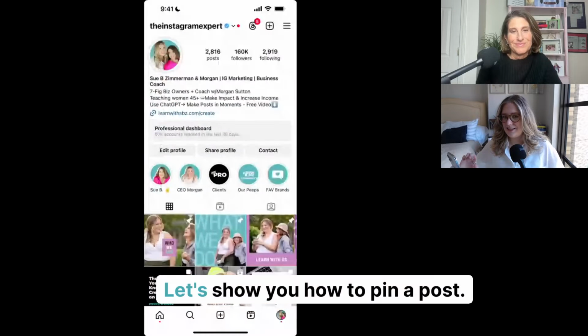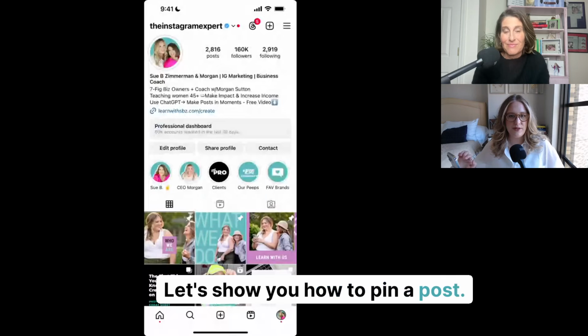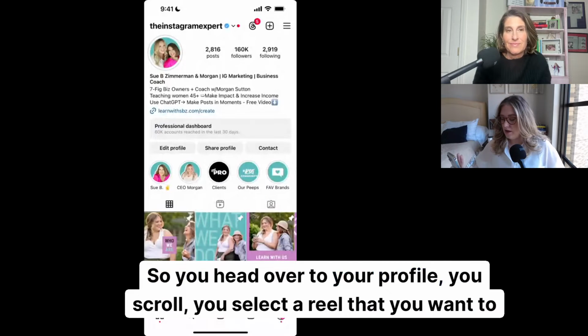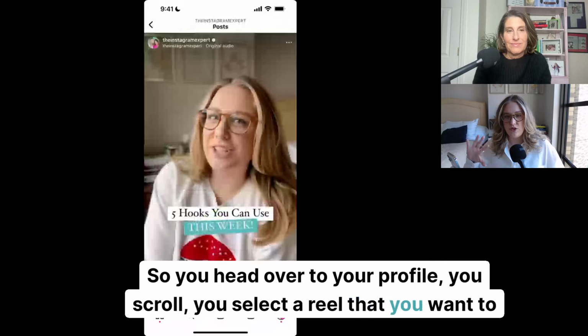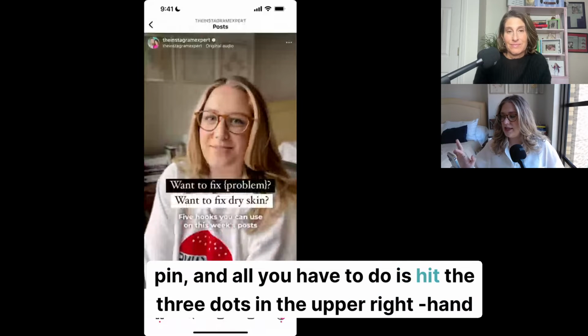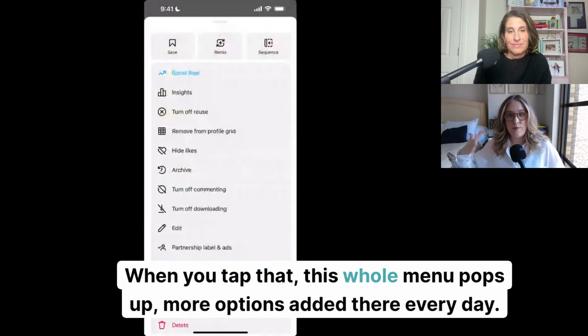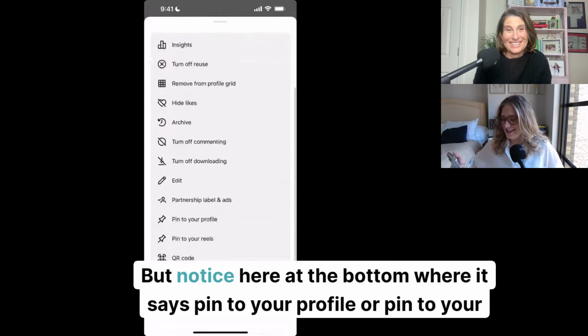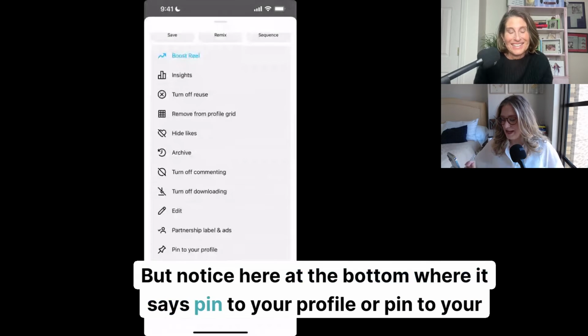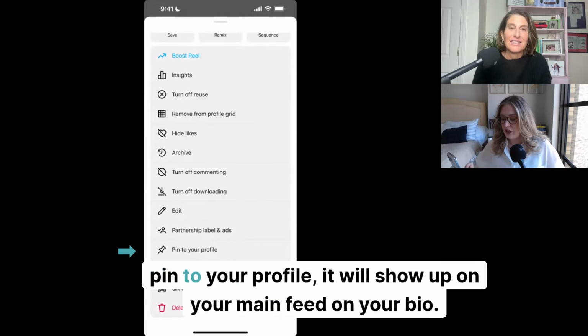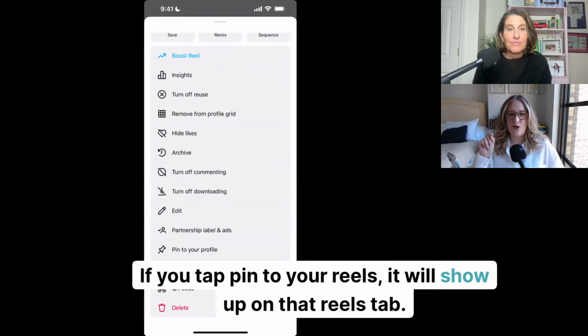Let's show you how to pin a post. So you head over to your profile, you scroll, you select a reel that you want to pin, and all you have to do is hit the three dots in the upper right-hand corner. When you tap that, this whole menu pops up, more options added there every day. But notice here at the bottom where it says pin to your profile or pin to your reels, right? So if you tap pin to your profile, it will show up on your main feed on your bio. If you tap pin to your reels, it will show up on that reels tab.